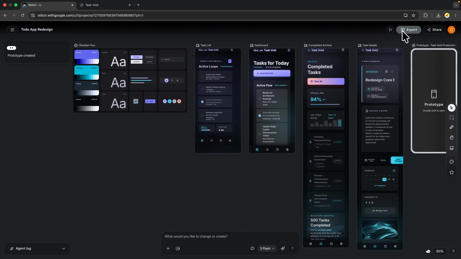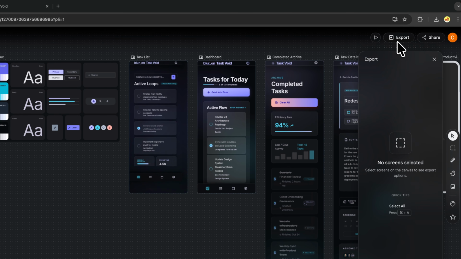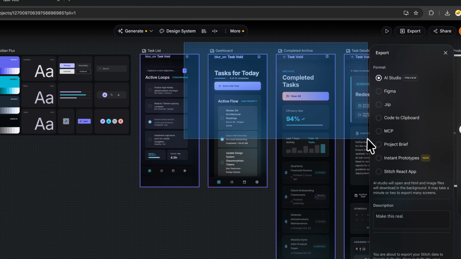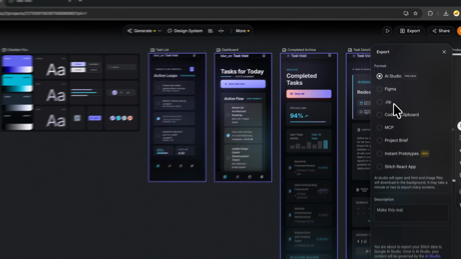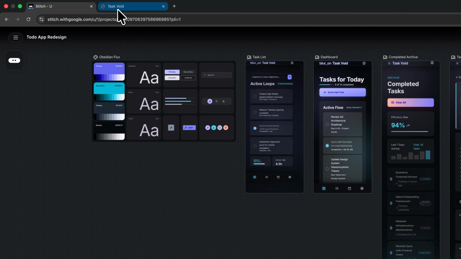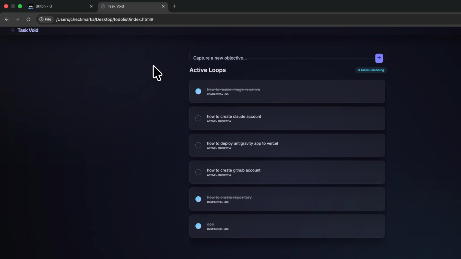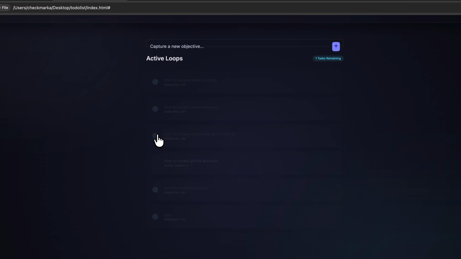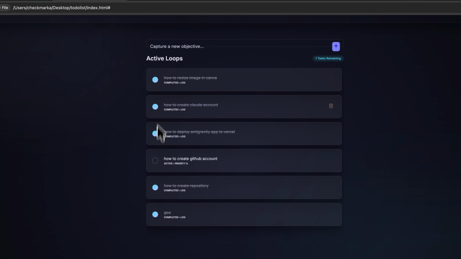So you can also export those files from here. If you click on export, you can select them like this and you can export them to Figma, zip file, MCP, etc. So we can check. It should also automatically refresh the task list. So you can see this is running locally and I can see it looks pretty good, and the tasks are working, but this text is not perfectly aligned with this interface. So as you can see, but you can simply change this.